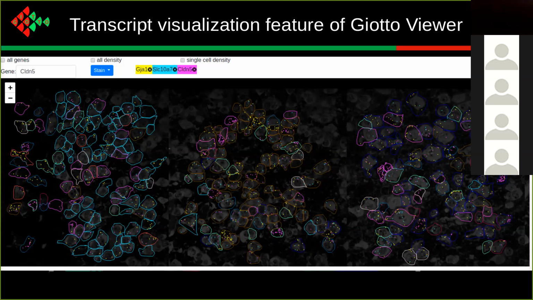So here I have tried to display 3 genes of interest, GJA1, SLC10A7, and another, which are different cell type markers. You can, in combination with the cell type annotation, which is indicated by the color of these cells, actually see what the cell identity is as well as the transcript localization. And you can click the All Genes button here if you want to just show all the transcripts inside the cell. And that could be useful, for example, for cell segmentation purposes.